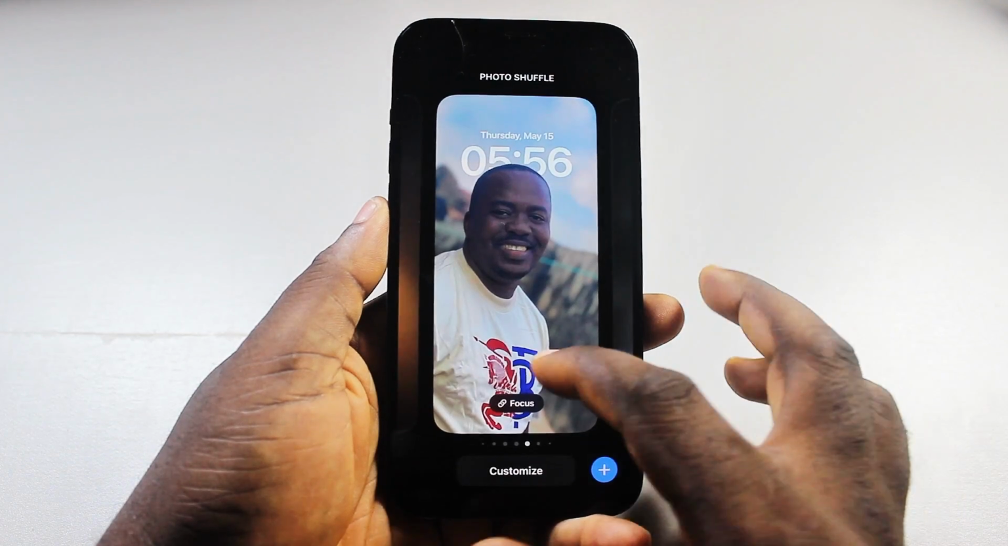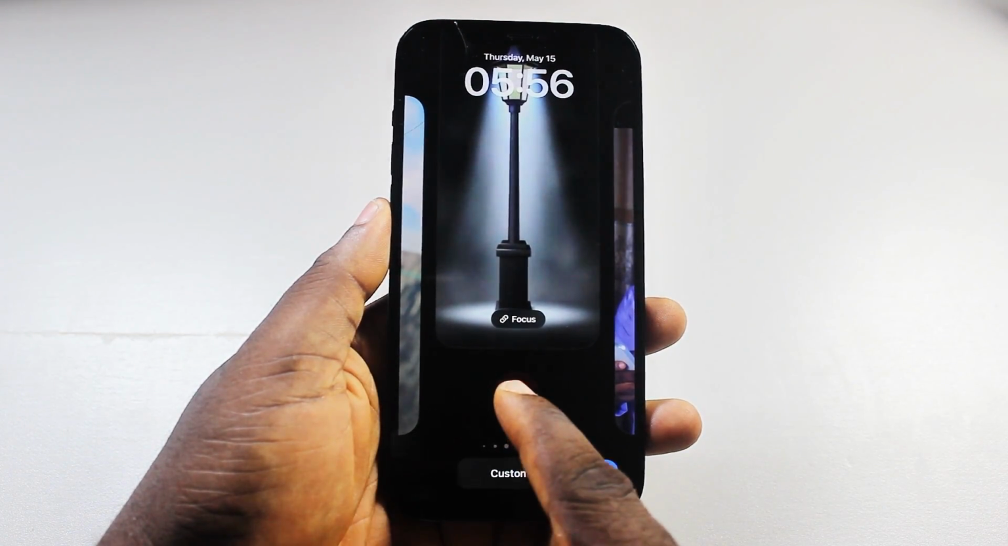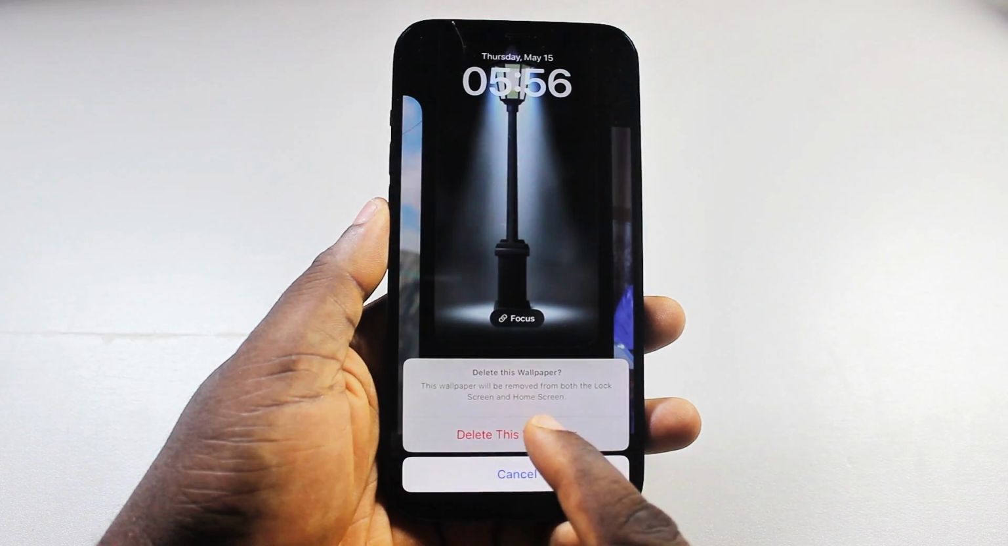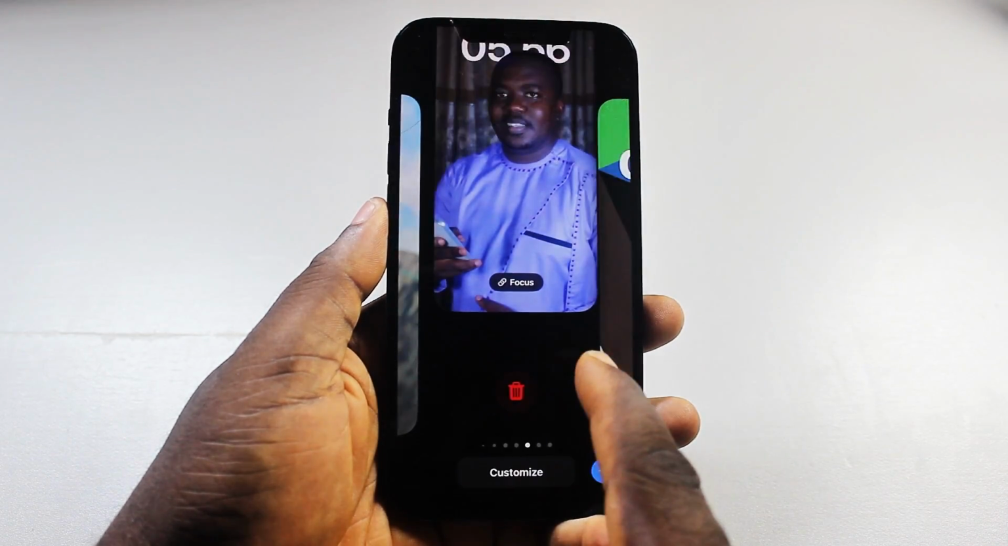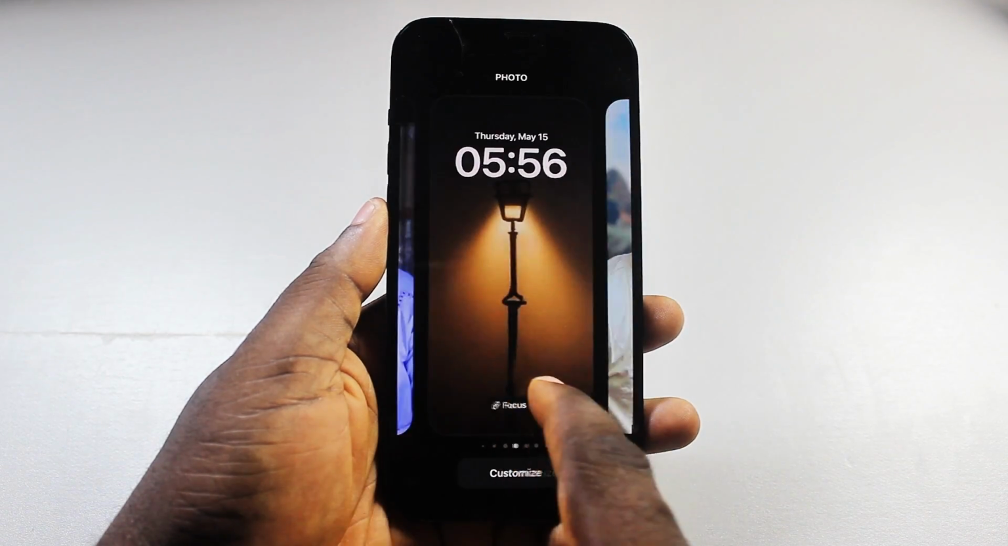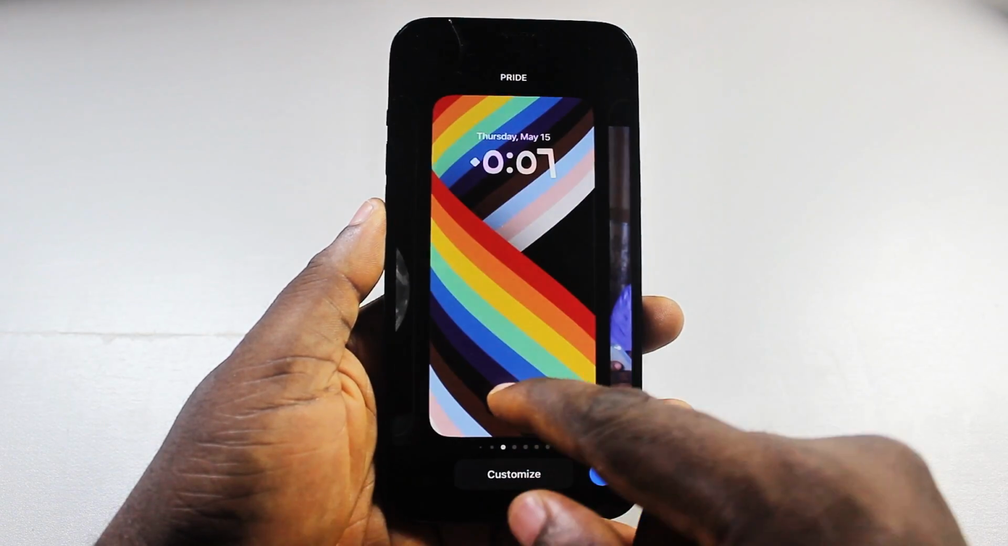Now to delete them, all you simply need to do is swipe up on the wallpaper and then choose trash. Then you should say delete this wallpaper. Now you want to repeat this on all the wallpapers you want to remove on your iPhone, like this.